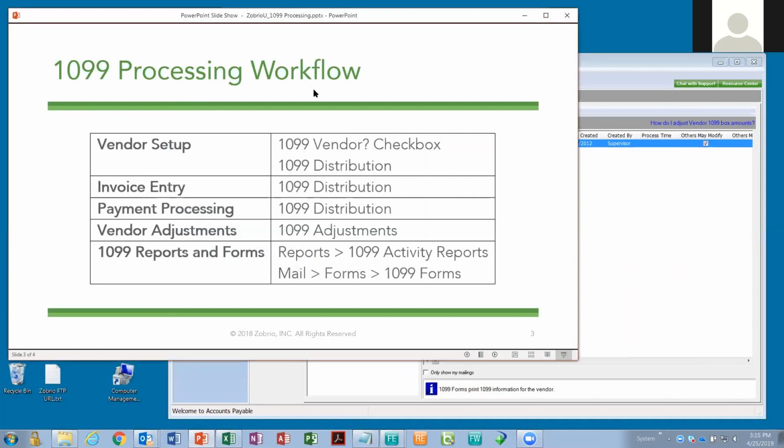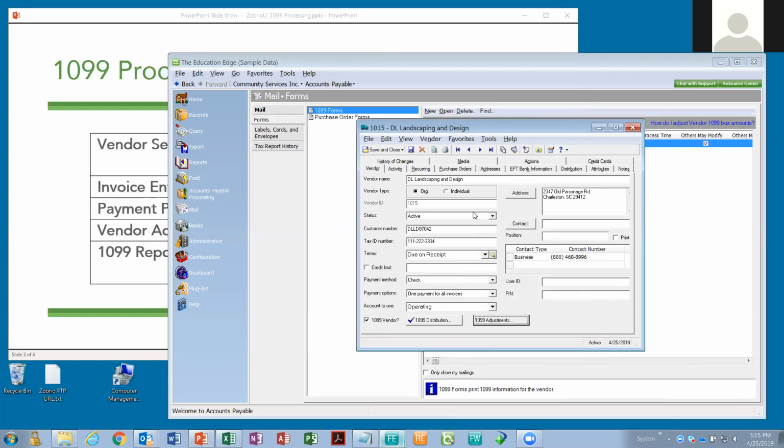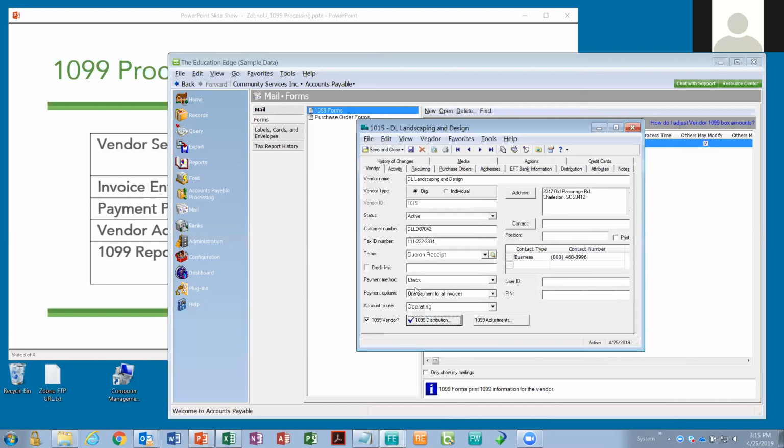So now let's go ahead and circle back and create an example with this vendor where we look at all these settings again, but we kind of watch them flow through the system. So I'll just use my DL landscaping example. Currently, the activity is a little bit older in the sample database, so it's kind of helpful. So let's just review the settings. We've got a 1099 default distribution for box 7. It's set to use all 100% of our invoice. We'll take a look at that.